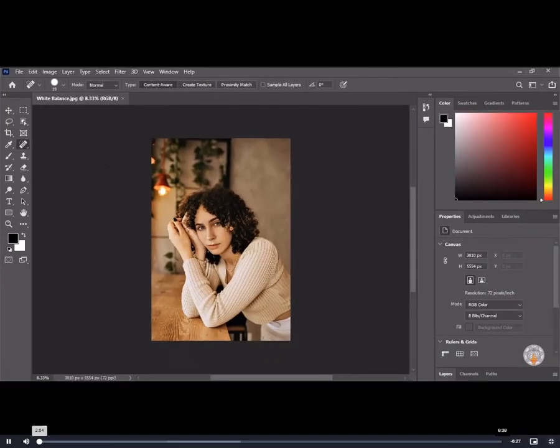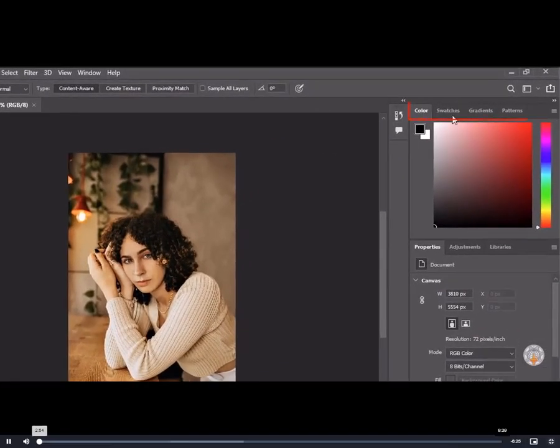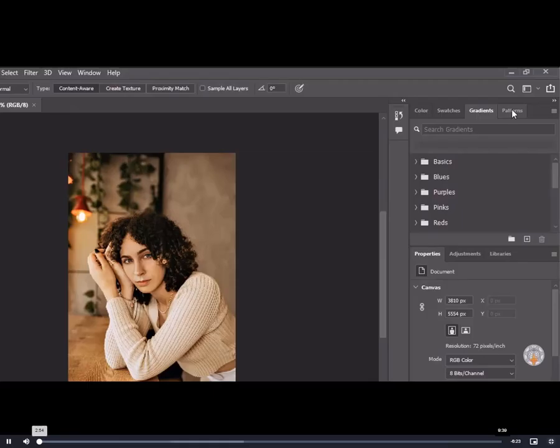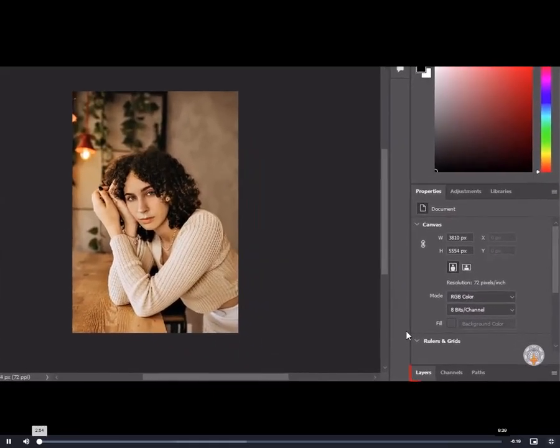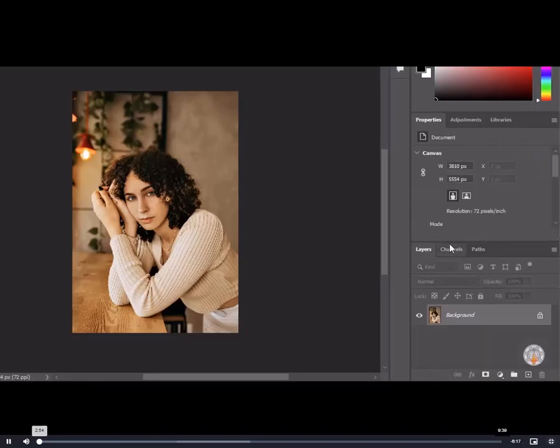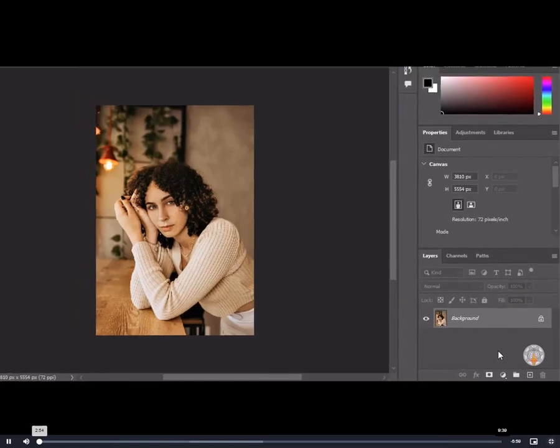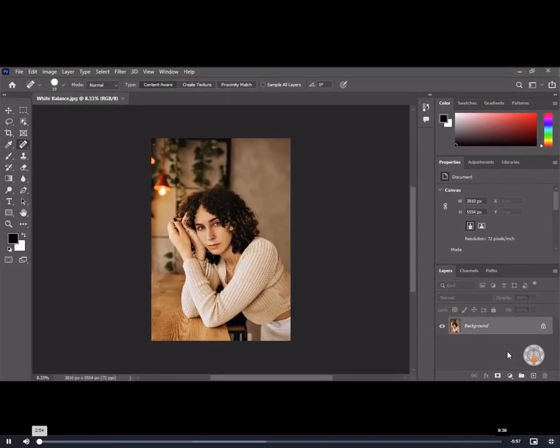Then on the right hand side, we have the panels. These are different panels which we use in Photoshop for different purposes. Especially the most important panels you have are the layers panel and the properties panel. The properties panel keeps changing its properties depending on the task you're doing in Photoshop, and the layers panel lets you organize the layers, and while working in Photoshop, you're going to spend a lot of time in the layers panel as well. So that is about the interface of Photoshop.